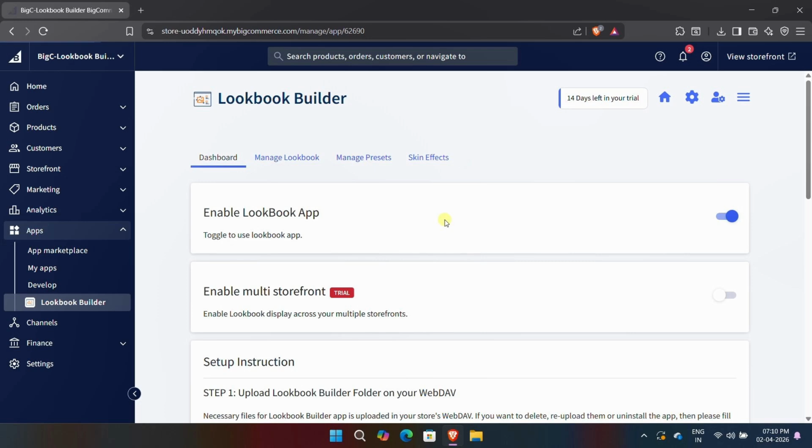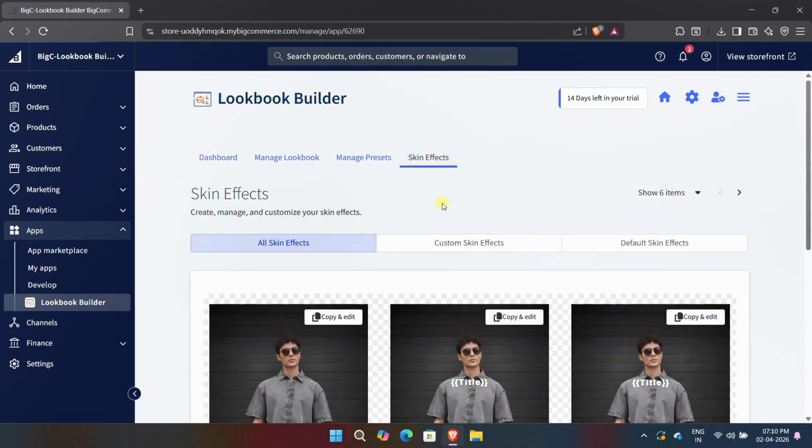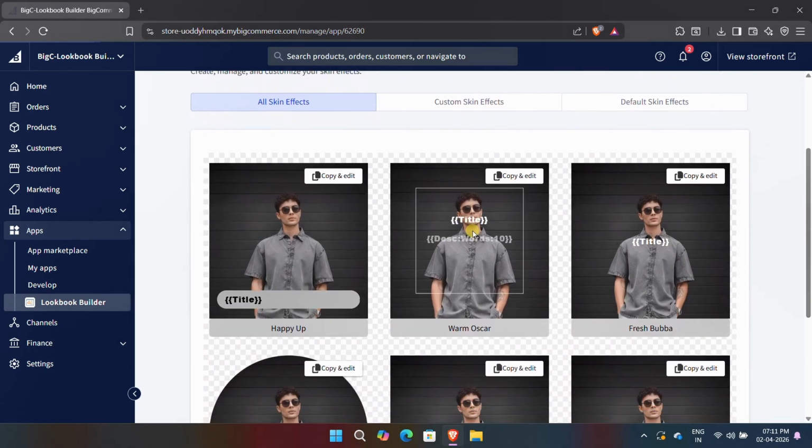Hello, in this video, I will show you how to manage skin effects. Go to the Skin Effects tab, where you can see multiple skin effects provided by the app by default.